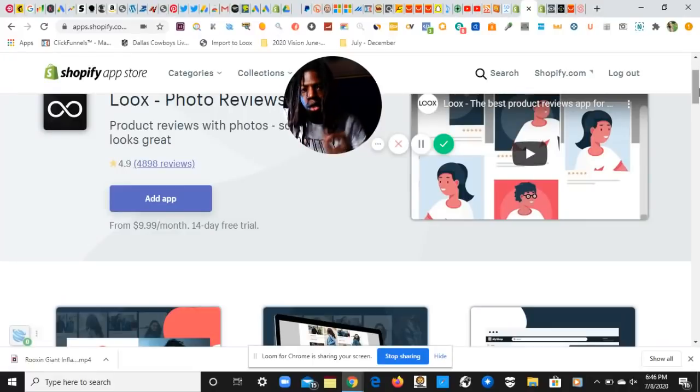Now, this app, the Luke's Photo Review app, is very good for adding social proof to your product page. For those of you who don't know what social proof is, it is basically a review or a testimonial of someone who's actually purchased this product and left feedback on it. What we're able to do with this app is install it on your Shopify store and import reviews from AliExpress from other people who've already purchased this product and install that onto your Shopify store.